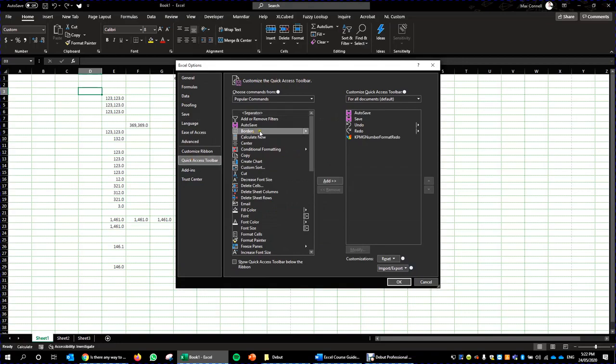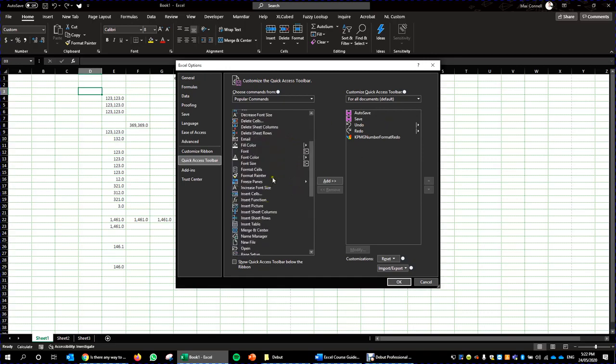So we could do the borders thing. We could do a delete row, or a merge cell. We could do a quick print. We could do a paste special. We could do a sum. So there's all kinds of things that you could put up here. So let's quickly do one.